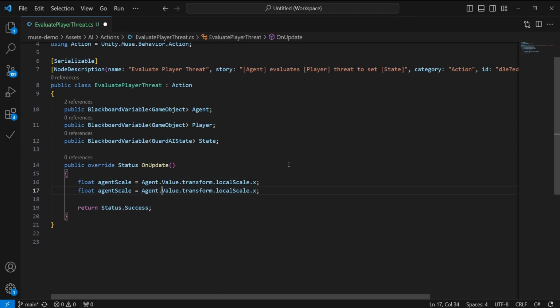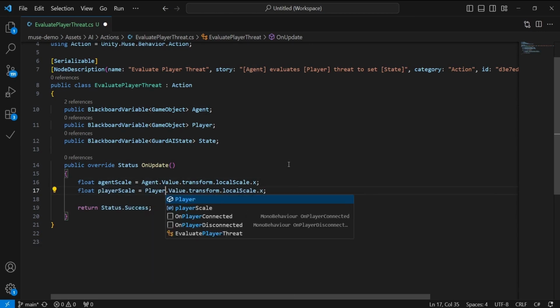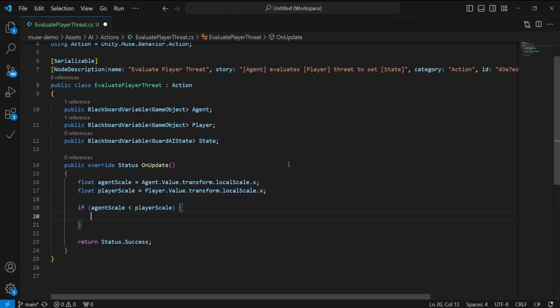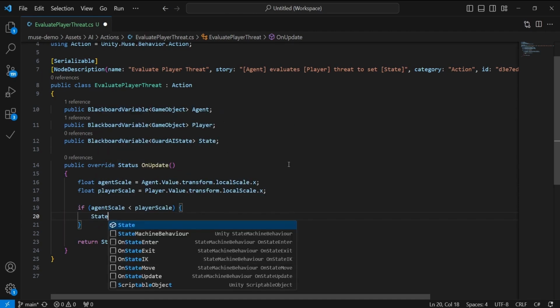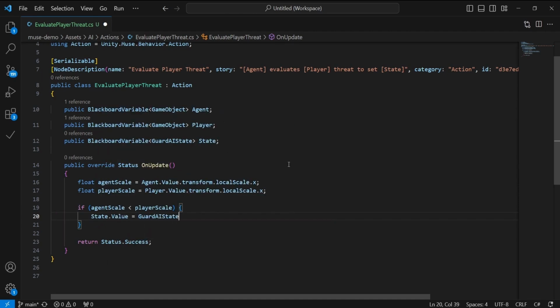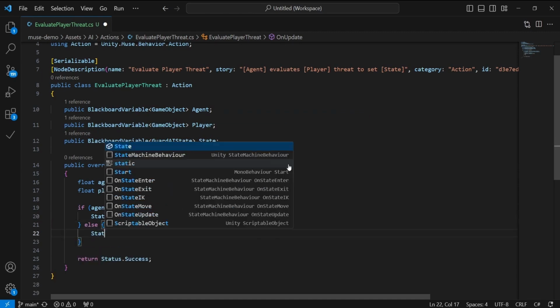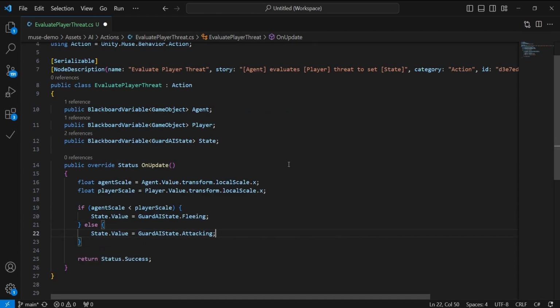We can do the same with the player Blackboard variable, and then we simply have to compare those two floats. If the agent is smaller, it will change the value of its state Blackboard variable to fleeing. Else, it will change it to attacking. And finally, we'll return a success at the end of the function to tell the graph this node has finished executing, and all went well.